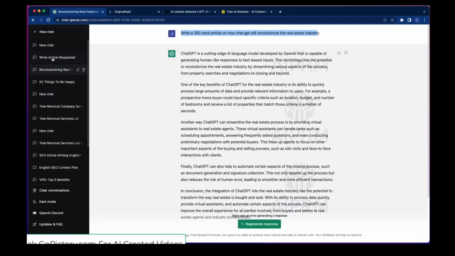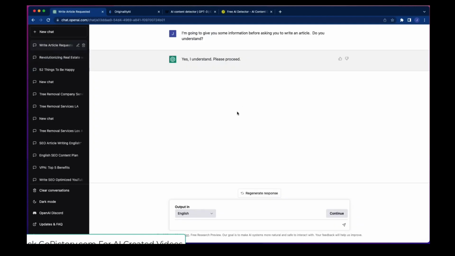Okay, let's get down to business. To make the most of ChatGPT, use prompts and seed content to give it some direction. We want to let the AI know how these detectors look for robotic content. So, we'll start a new chat and give it some info before asking it to write an article.